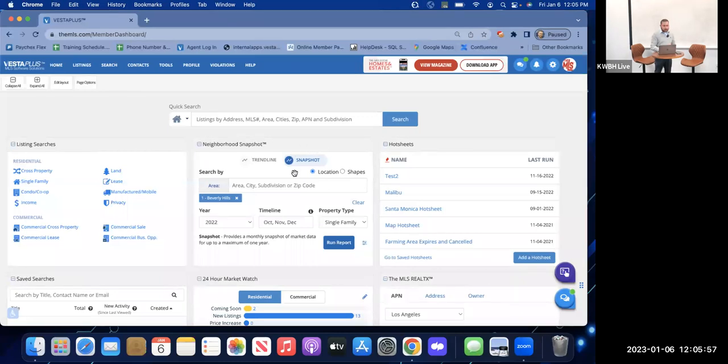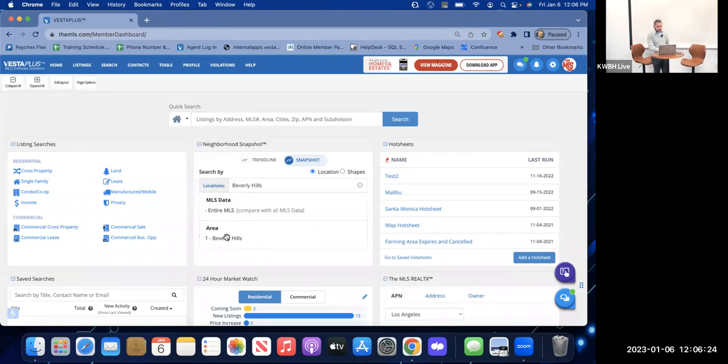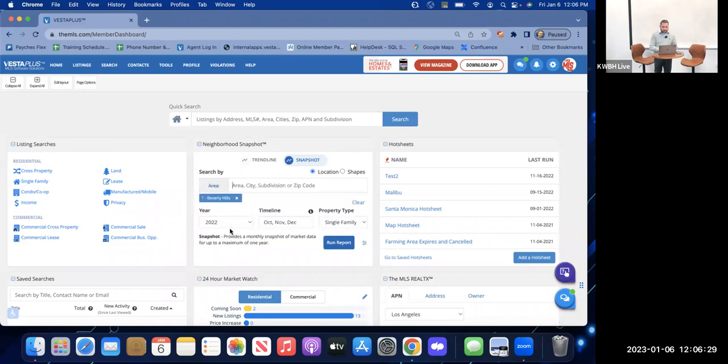Right now I'm going to clear this out and pretend that I'm starting a fresh new search. Under locations, we can search for an area, city, subdivision, or a zip code, and we can put up to 5 different areas or zip codes. Let's say I want to pull up Beverly Hills. I'm going to type in Beverly Hills, and right underneath, you're going to get the results. I'm going to select Beverly Hills, area 1, and it's going to add Beverly Hills to my criteria.